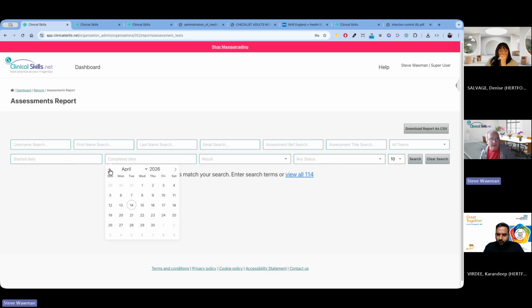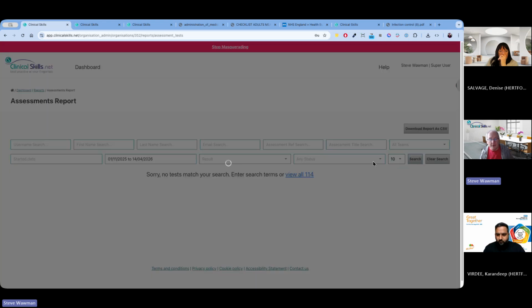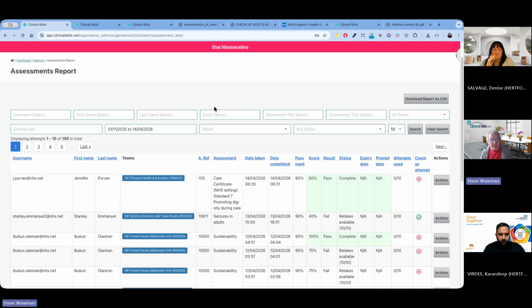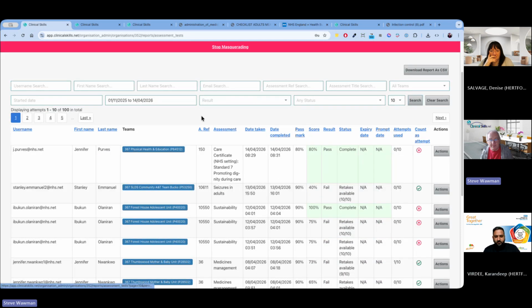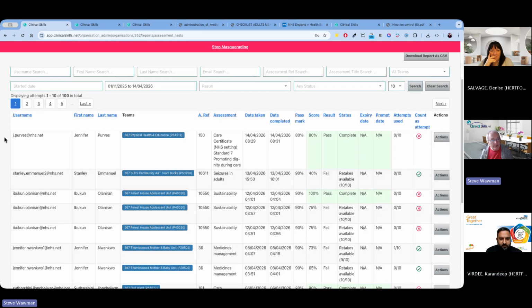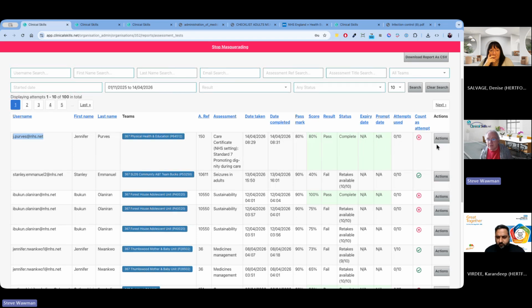If I just go back a bit, we've basically got everyone on the system because obviously you've joined quite recently. You can select a date range, then run search and see who's been taking assessments on the system. You can see already that there are 100 assessments being taken. You can see who took them, their team, and how they did. In this case, Jennifer's passed the care certificate assessment. If they passed an assessment, you can also download the pass certificate for your own records as a super user.